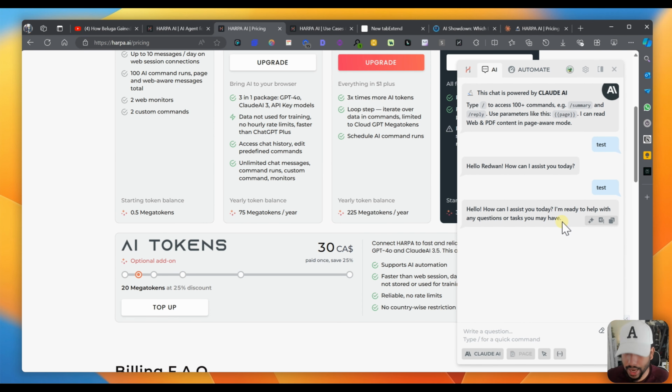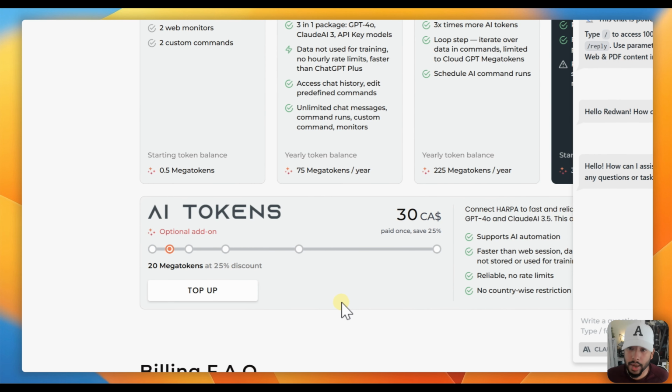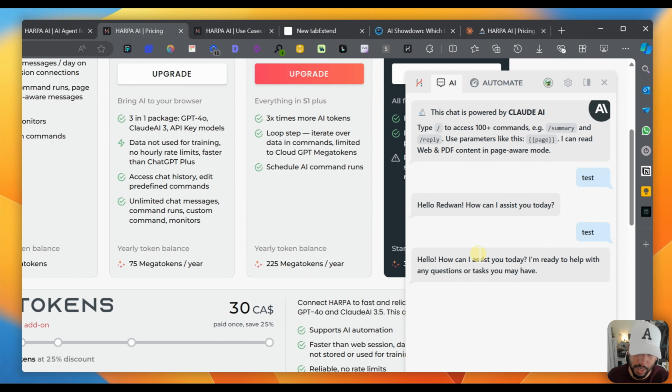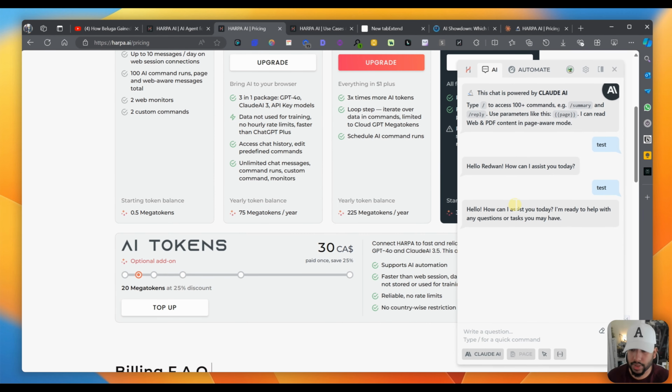They also have cloud connections as well. So you can use GPT-4o and other models, but on their hosted servers. It's their API, so you're using their API, and this is why you can actually purchase AI tokens, and those AI tokens will then be converted into tokens that you can use for their cloud service as well.